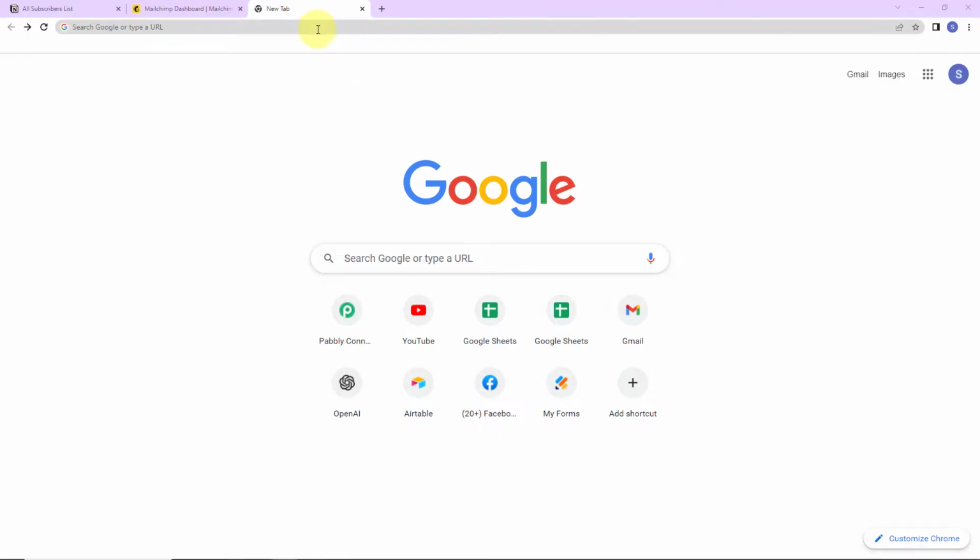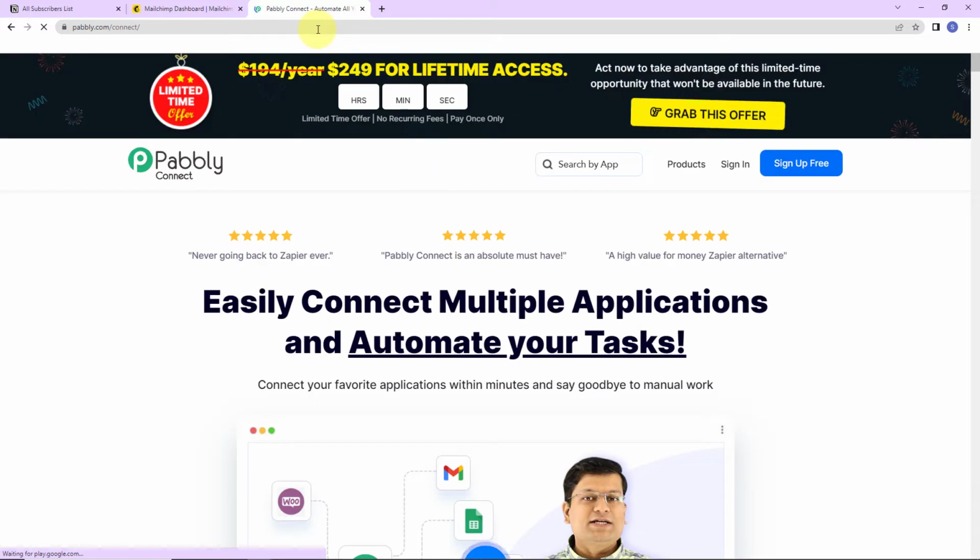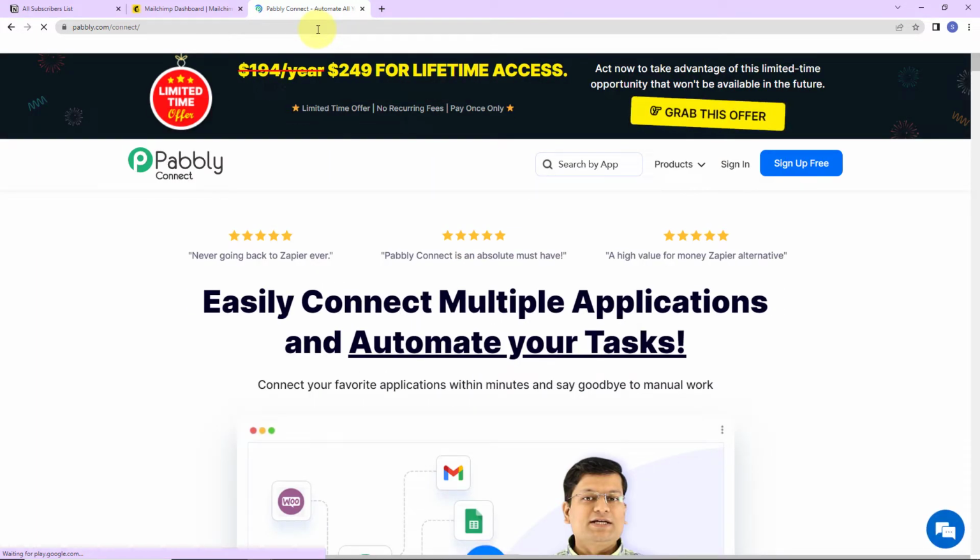To begin with the process, we are first going to type the URL pabbly.com/connect, and as we do that, here we have reached the landing page of this software. On the right hand side, you can see two options, sign in and sign up for free. So if you are an existing user, simply click on sign in. If you are a new user, click on this tab sign up. It won't take more than 2 minutes. And also at the time of account creation, you will get 100 free tasks so that you can explore the entire application. Now I'm going to click on sign in.